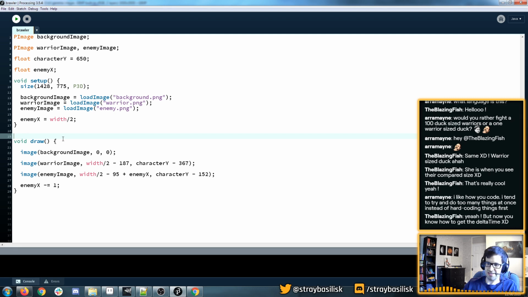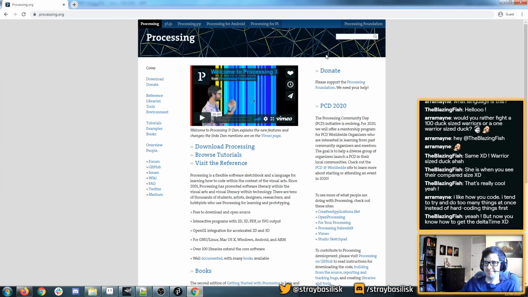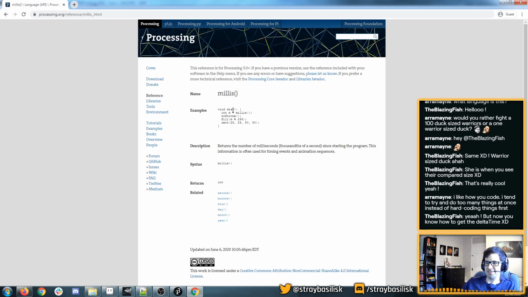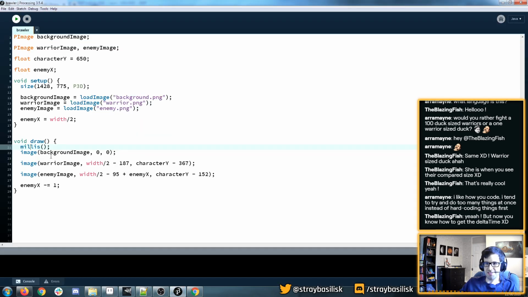So what I want to do here is use a built-in function. Yeah, right. I actually had to look something up because I couldn't remember exactly how this worked in Processing. There's this function called millis, which just returns you an integer, I guess. Is that right? Yeah, which is the number of milliseconds since the program started.